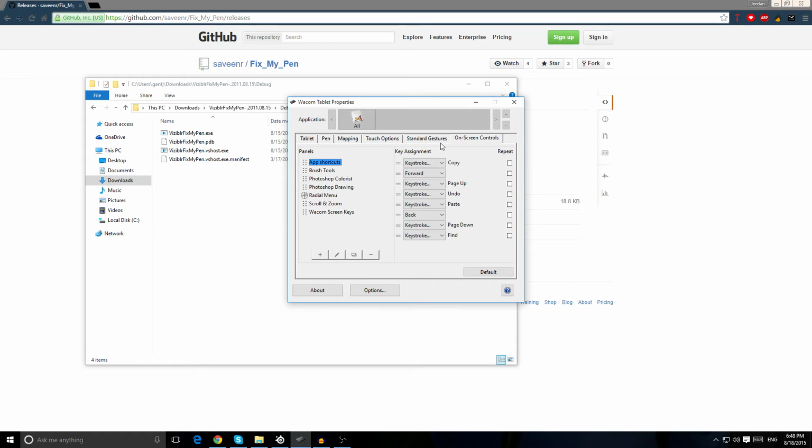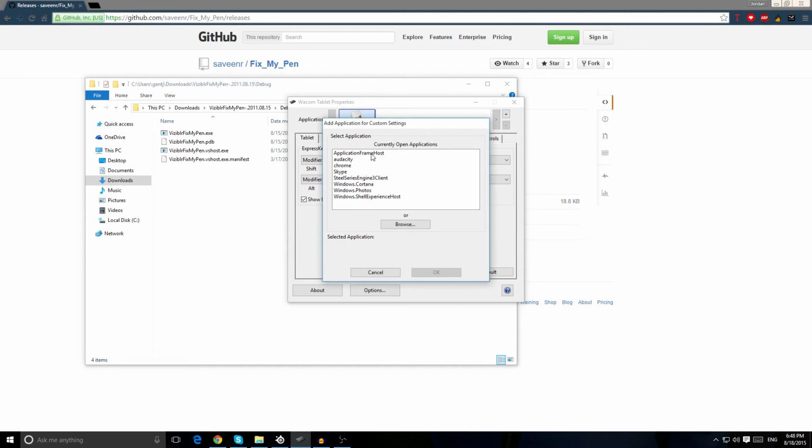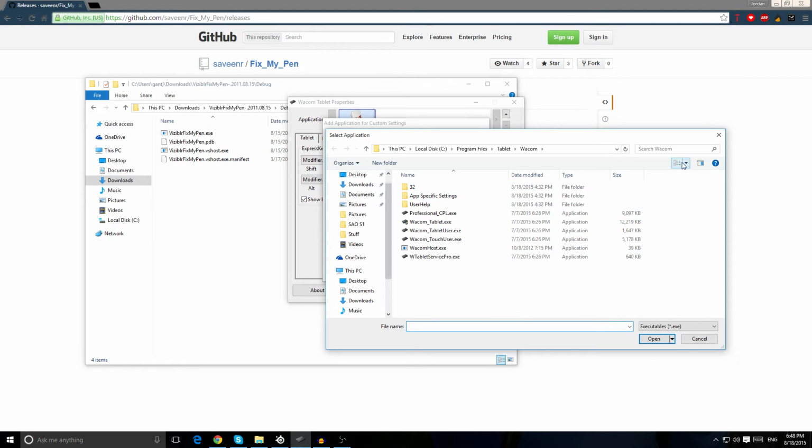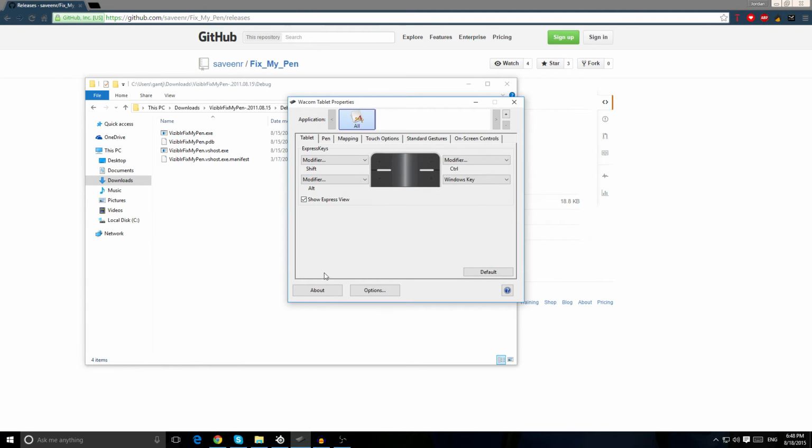There's all this. You can create new things. Say I can go to browse and go to Osu, for example, and I can add a certain profile for this so that it's different from when I'm normally browsing the web. So this is basically how to set it up.